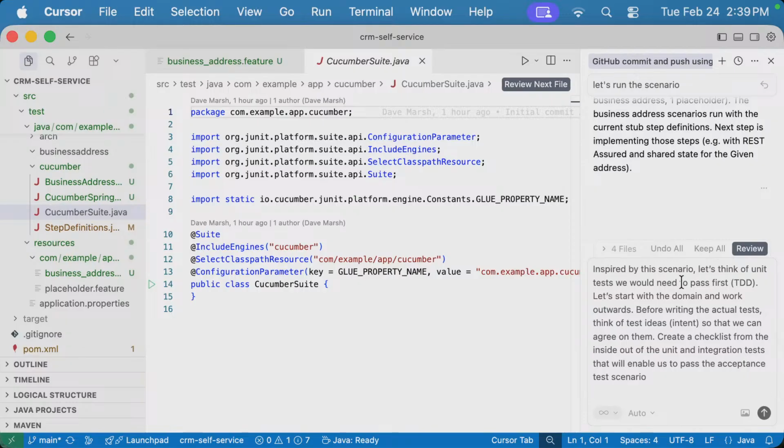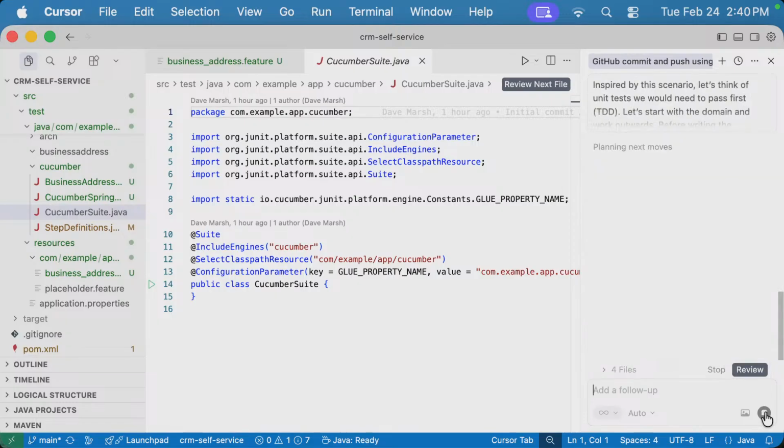a scenario, and now we want to do TDD, right? So you remember that in the middle of the hexagonal architecture is domain, and then we get use case, and then we get ports, and we get adapters. I'm asking it to create a checklist from the inside out to create unit and integration tests. So inside the application for the use case and for the domain, it's unit tests. The ports don't necessarily need tests, but the adapters generally do. But those are integration tests.